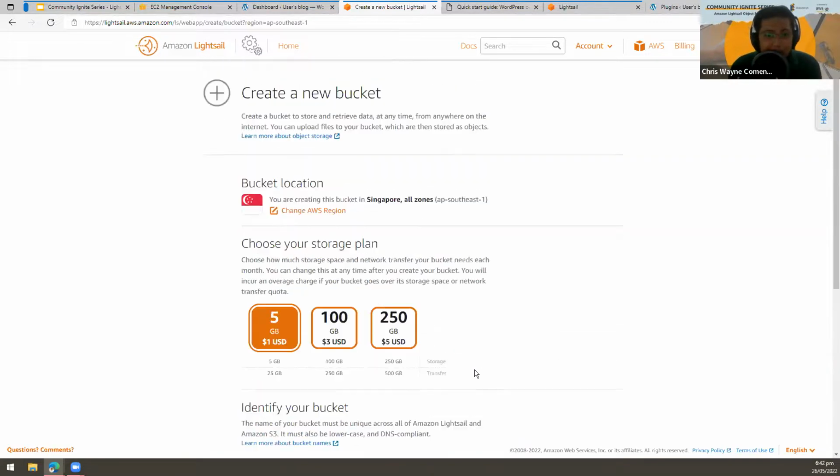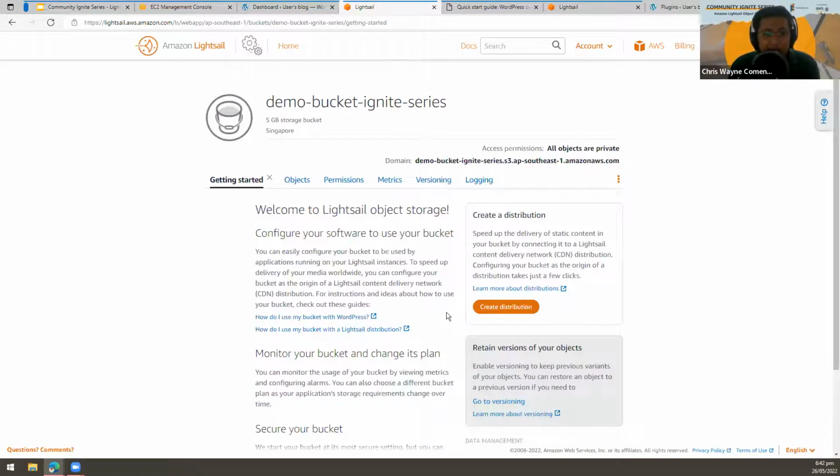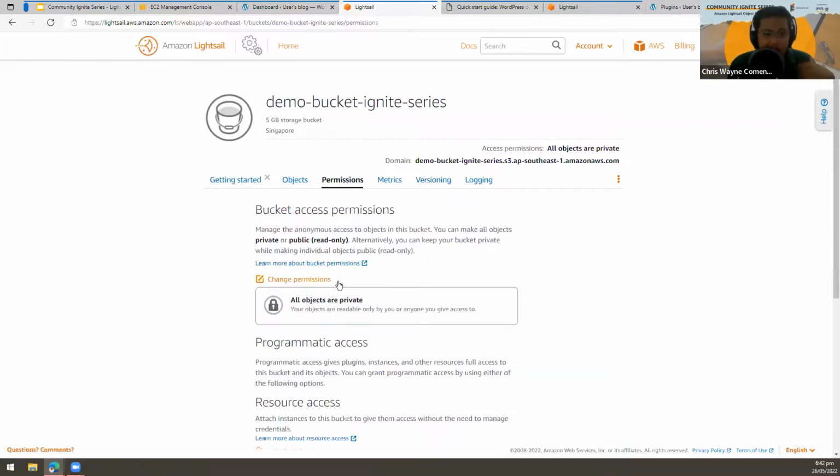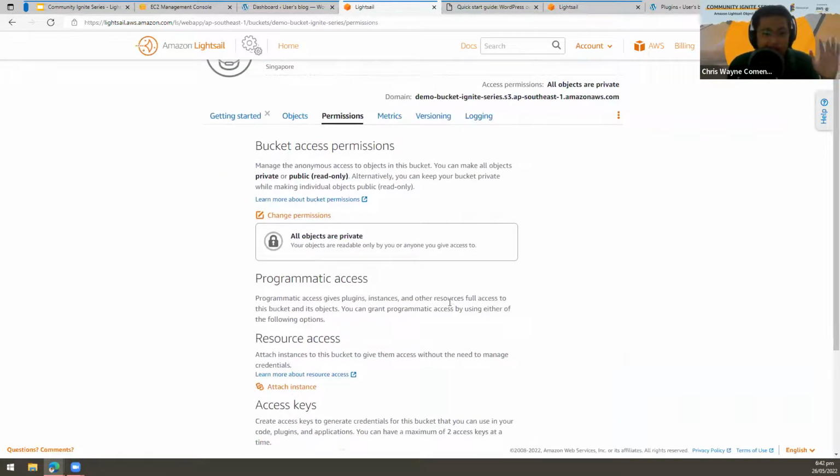Okay. The next step would be to configure this bucket to be accessed, and I mean allow the instance to use this bucket. Normally what you would do is create IAM roles that will allow the instance to access the bucket. But with Lightsail, you don't really have to do those permissions anymore. You can just do it here on the permission section of the bucket and then allow resource access.